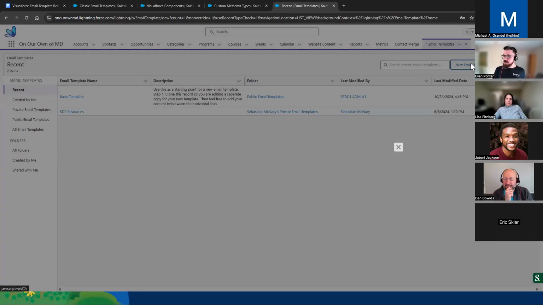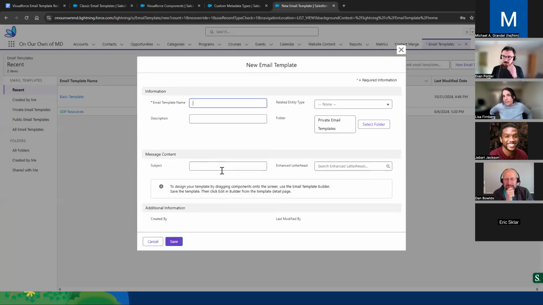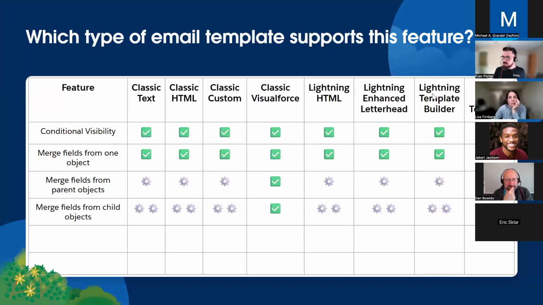And you can create a new one, and it's sort of akin to an HTML email template. If you specify everything here, you have this option for enhanced letterhead that allows you to set a letterhead that sort of keeps your header and footers consistent there. In this org, I've turned on the email template builder. So the builder is what I'm talking about in this second to last column.